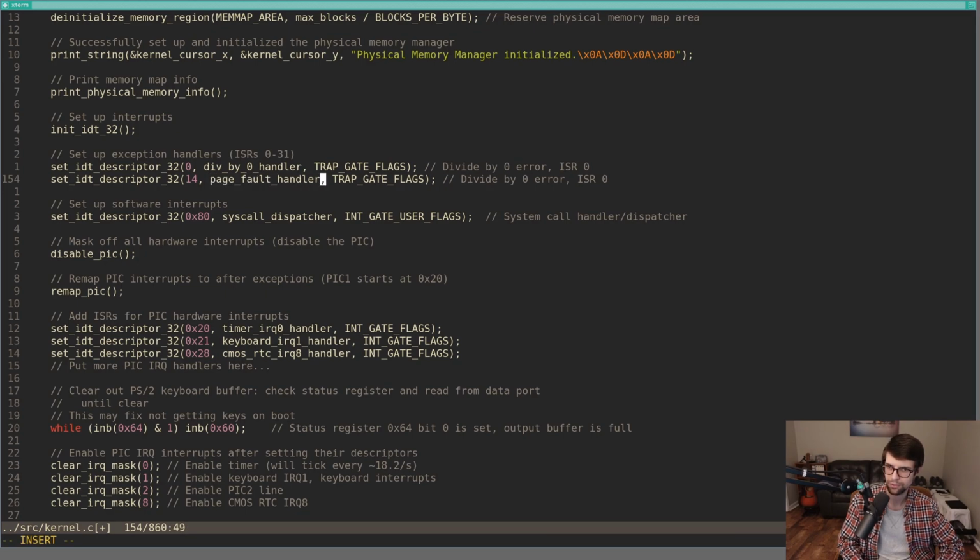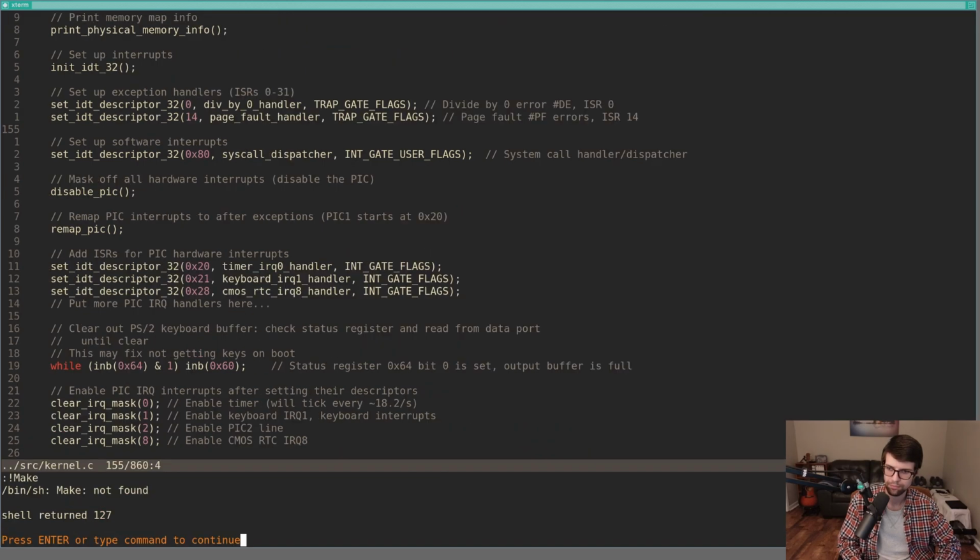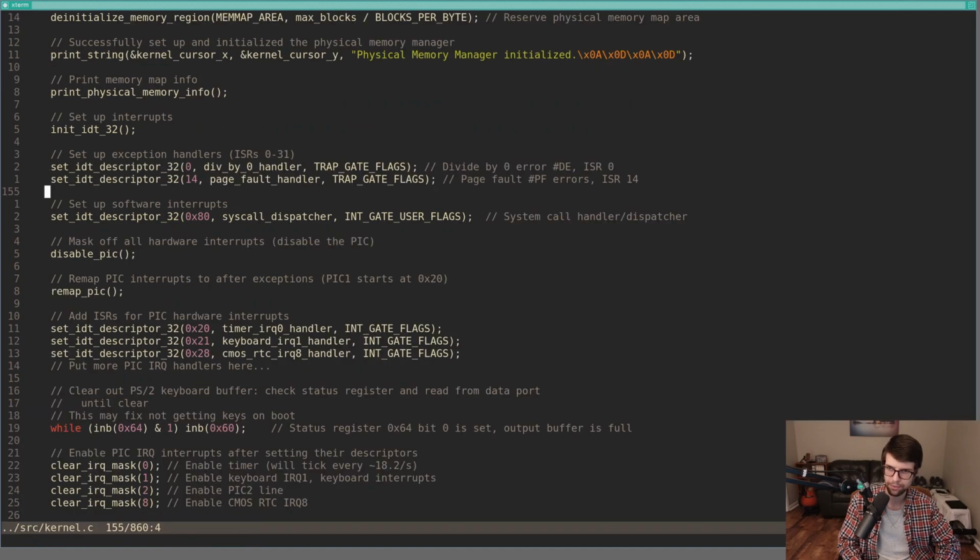Page fault handler. I believe it should still have trap gate flags. Yeah, still has trap gate flags. So instead of divide by 0 error, this will be page fault, pf errors. I think divide errors are de for divide error. I'm not sure. I can change that later, but I didn't mess anything up with that.